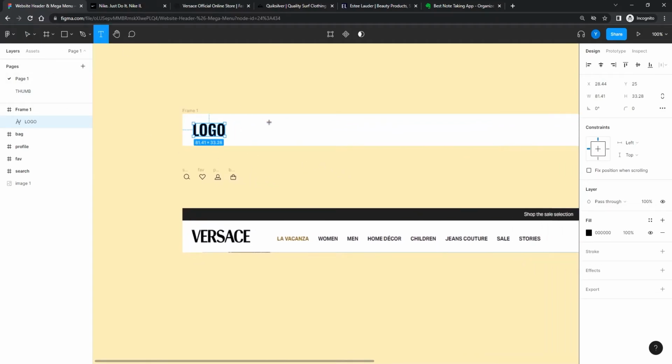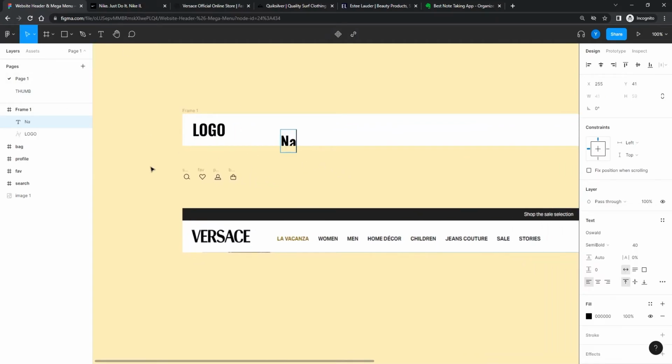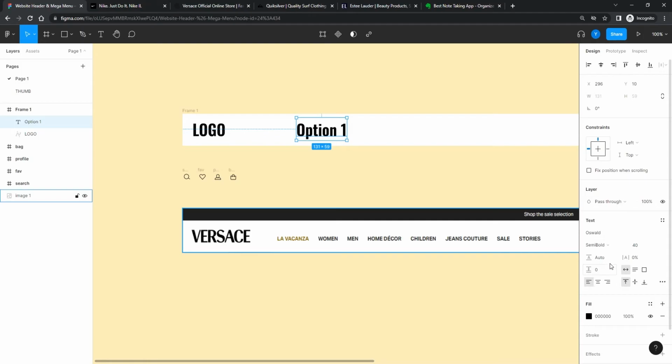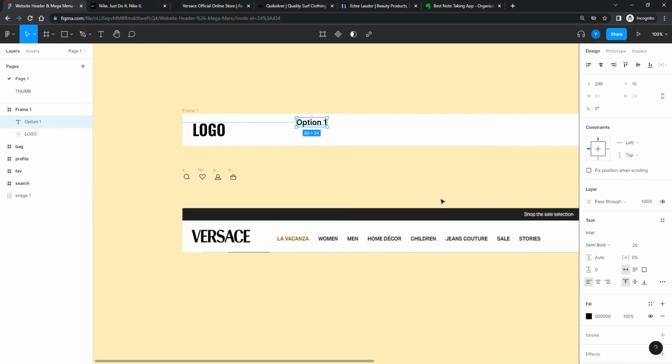I'm going to do a few nav items, okay, option one. Yeah, that's okay. I'm going to use the font. This is the default font of Figma, which I think is pretty cool.